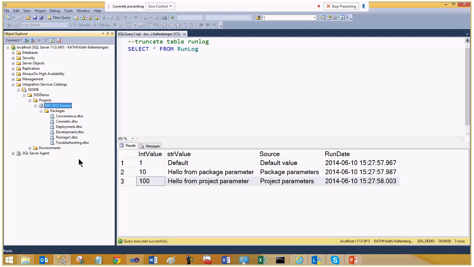I always get the question, well, what if I want to make a change to one package? Can I just redeploy one package? No, you have to redeploy everything. I always get that question. I'm sure a bunch of you were thinking about that. You have to deploy the entire project. That's the unit of work for deployment.